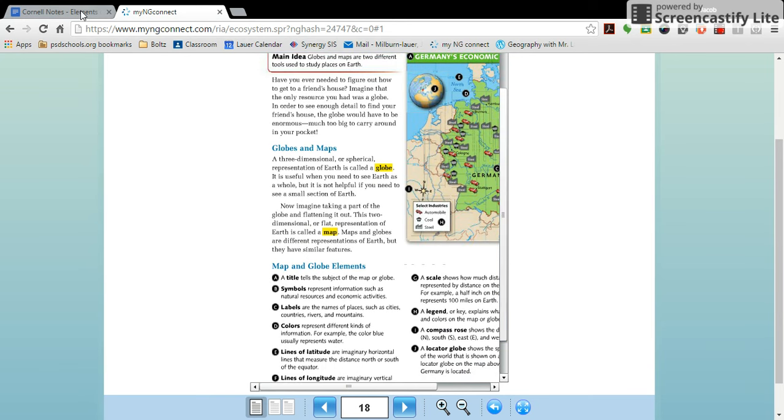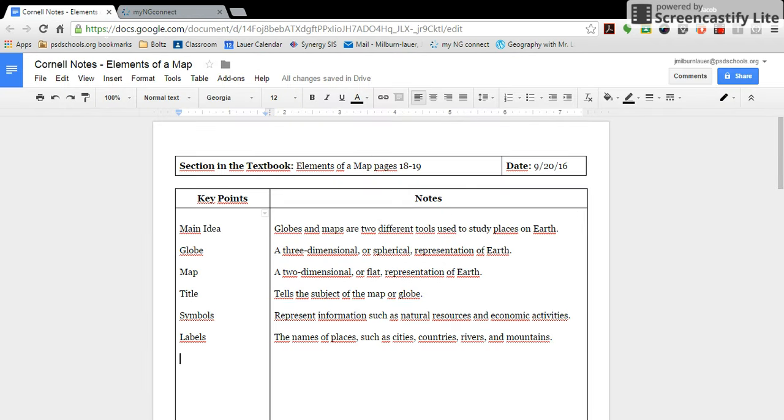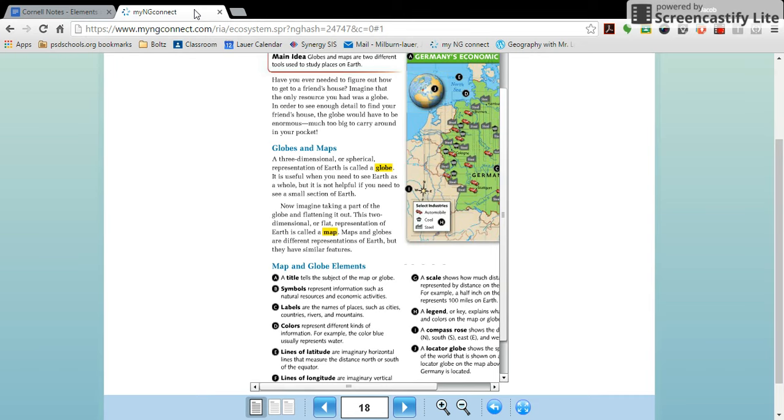So let's come over to our notes. Let's capture colors, which represent different kinds of information. For example, color blue usually represents water. Okay, back to our reading here.